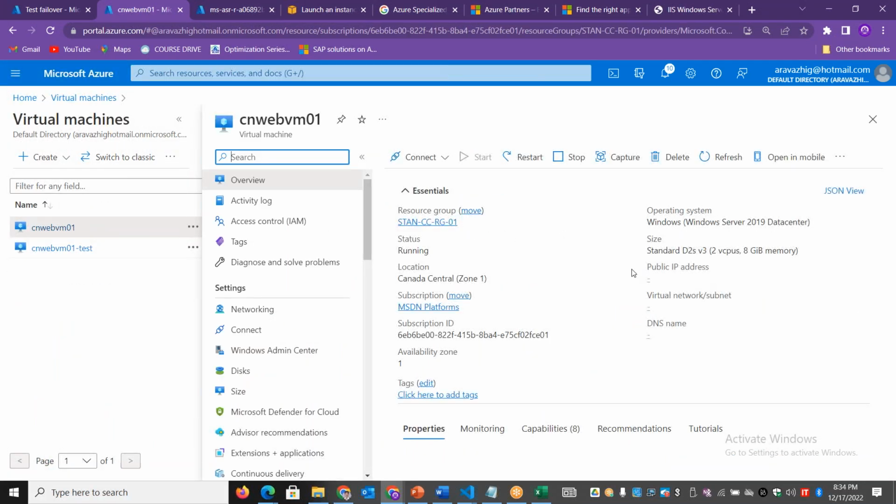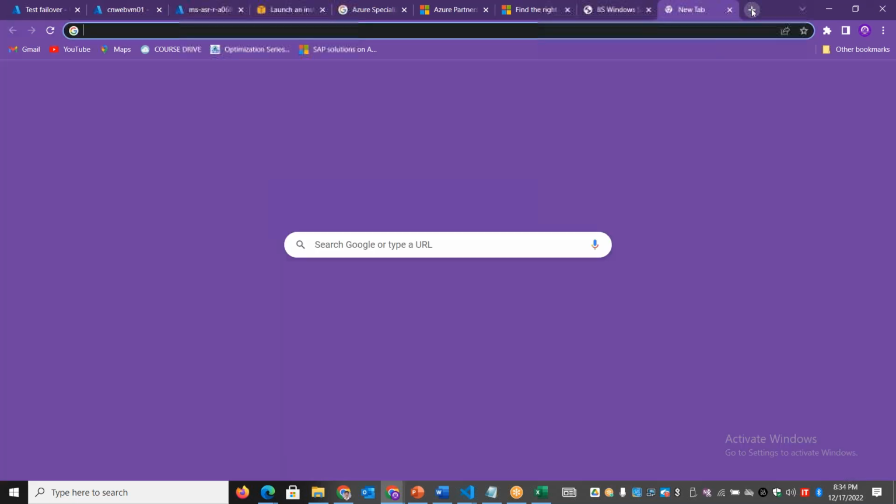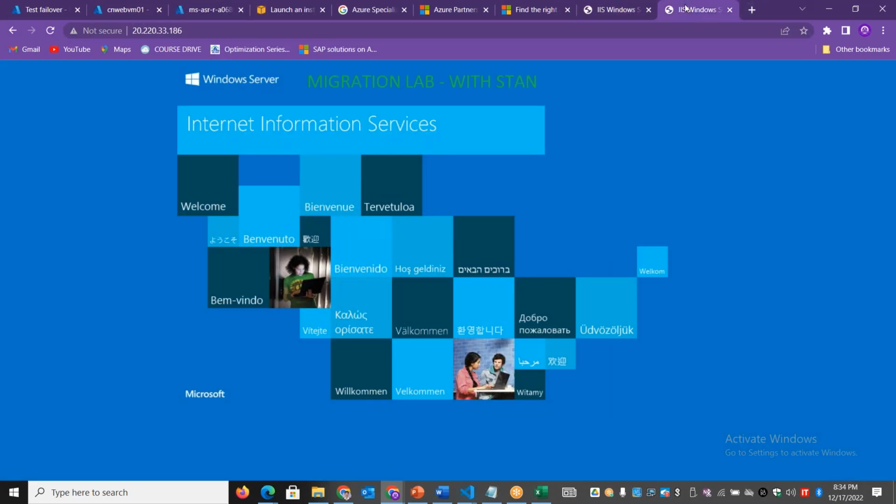This is on Canada Central. The IP address is completely different. This is 20.220, whatever we have seen earlier is 20.66. So both of them should work. We have two machines running in two different data centers, two different global regions, having the same content.